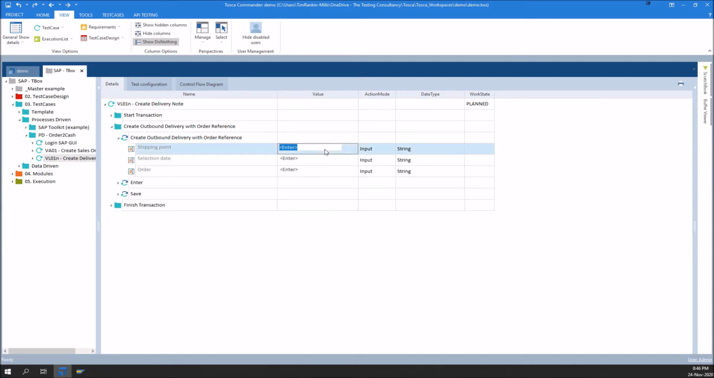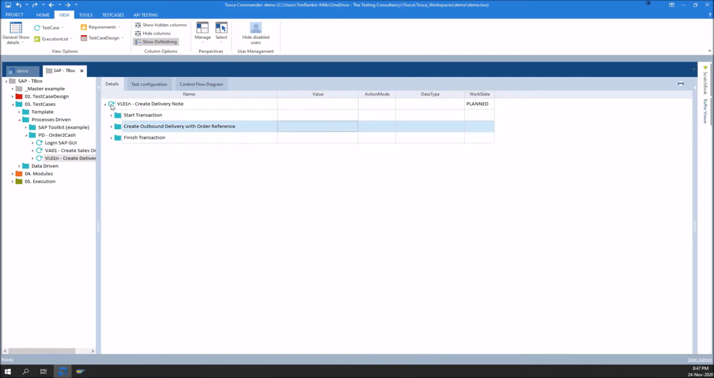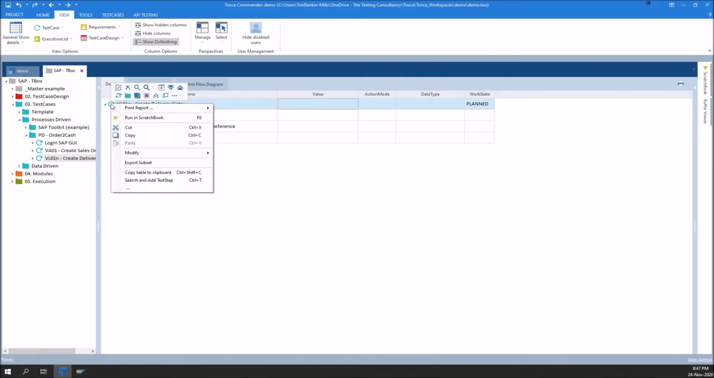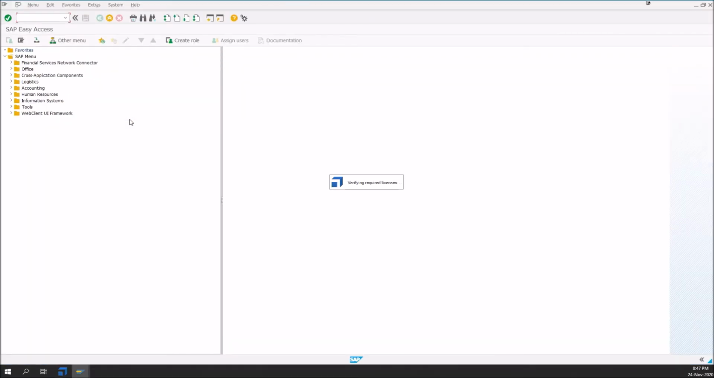Again, some of these we can select from drop-downs because these are fairly standard references in here. The date, we've got some predefined dates there. One is today and one is predefined as plus 30 days, but we can go ahead and type whatever we like. And the order number there, we are saying to enter from the buffered order number from the previous test case. And again, we can now execute this one in the scratchbook. So from the menu screen here, we will enter the transaction code for the create delivery note.